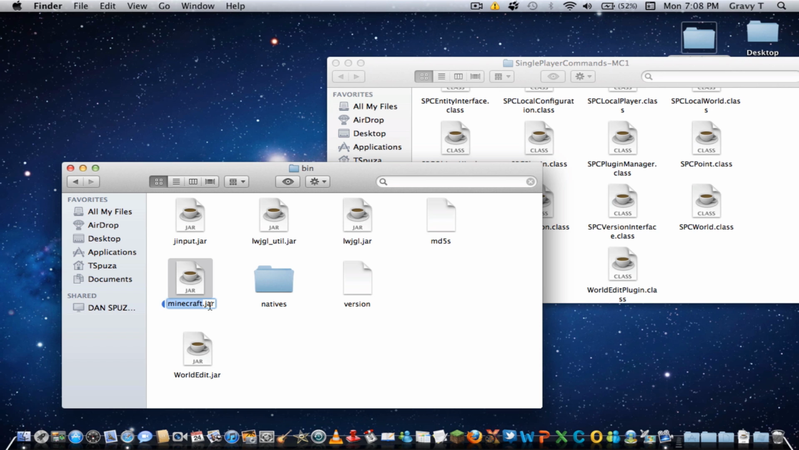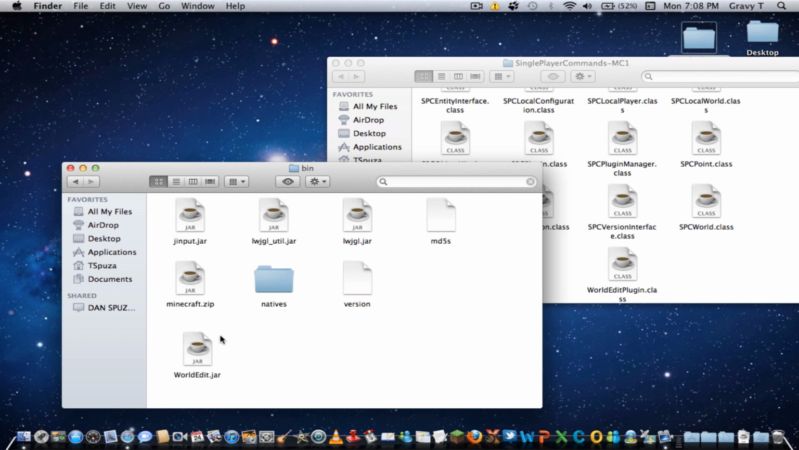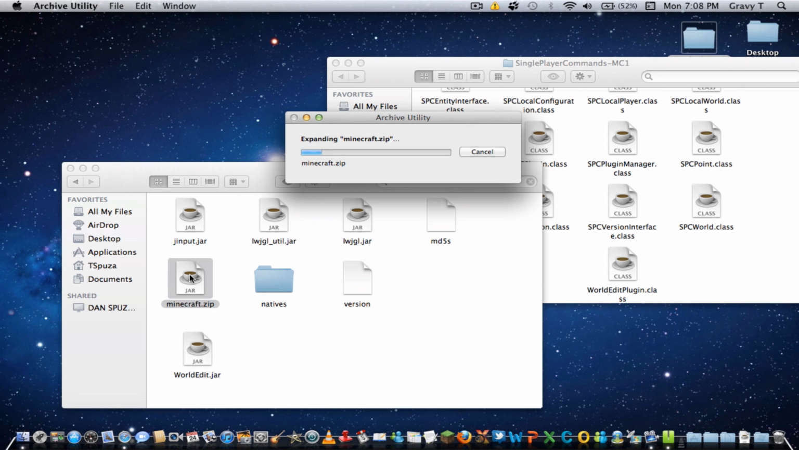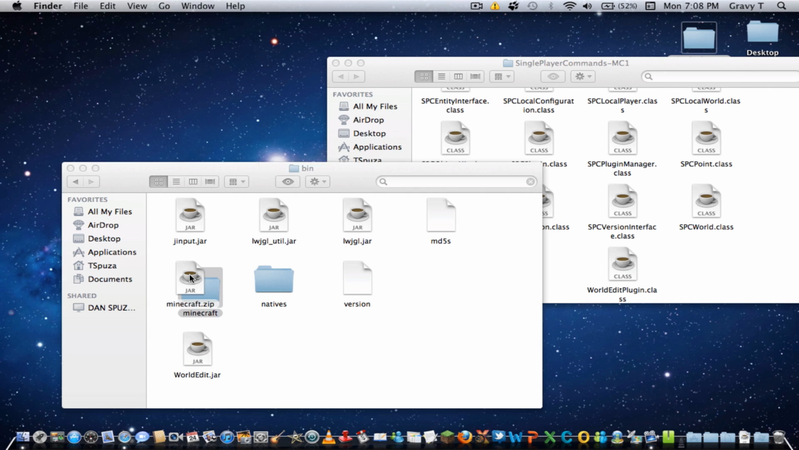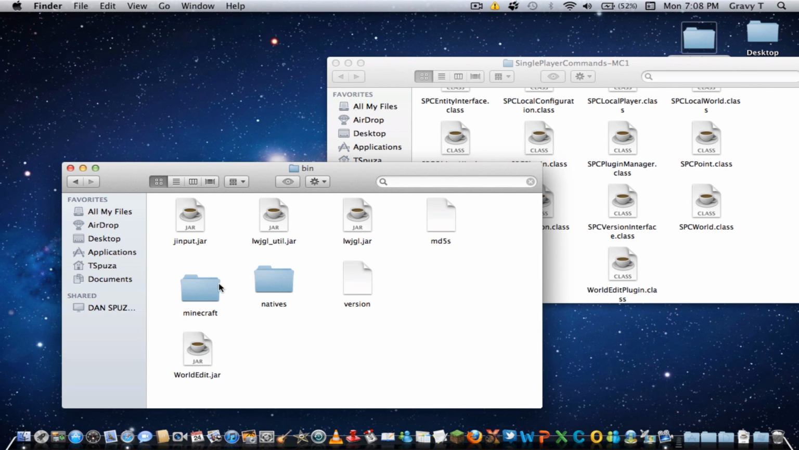Alright, now you go to your Minecraft jar and you want to change the extension to zip. Alright, it's going to say, are you sure? You're going to say, use zip. Now you can double click it and your archive utility will expand it. Get rid of the zip or keep it, whatever you want to do.